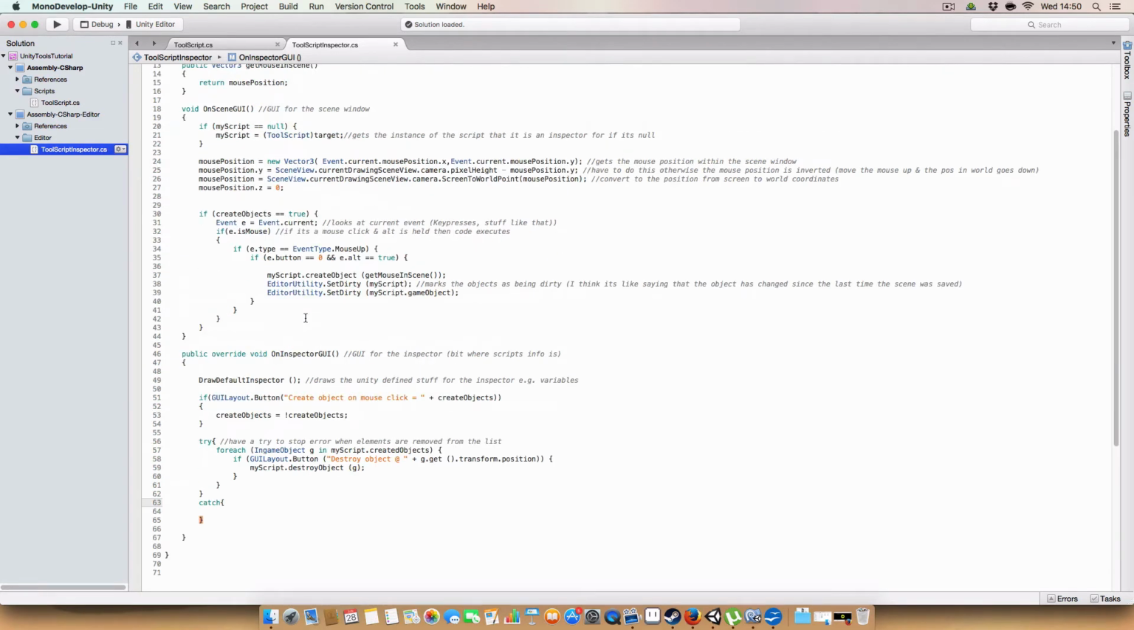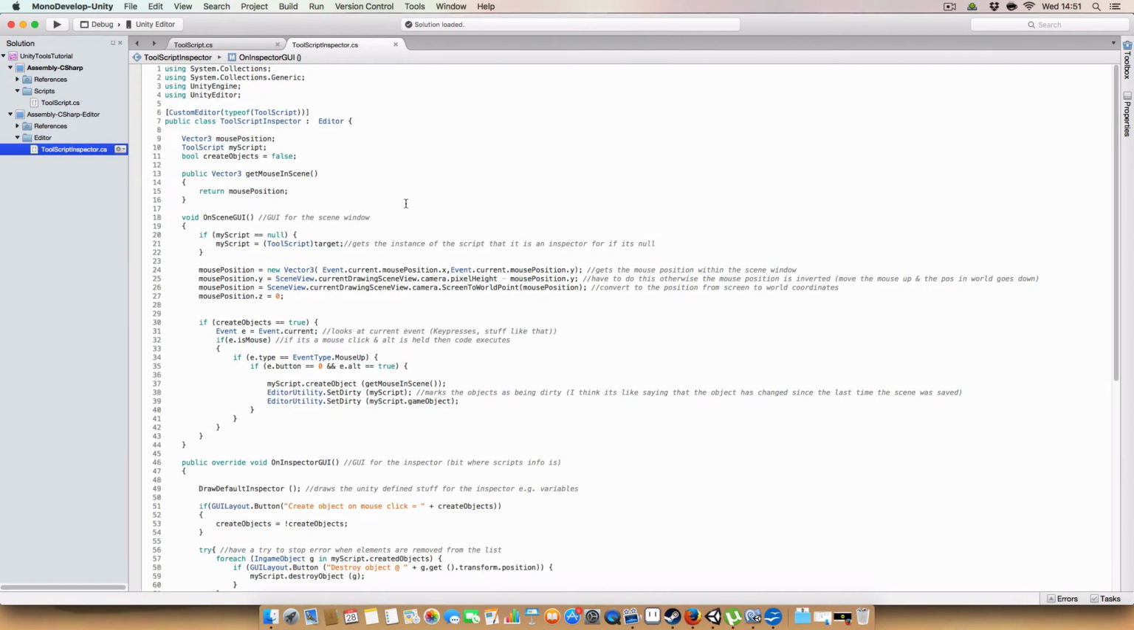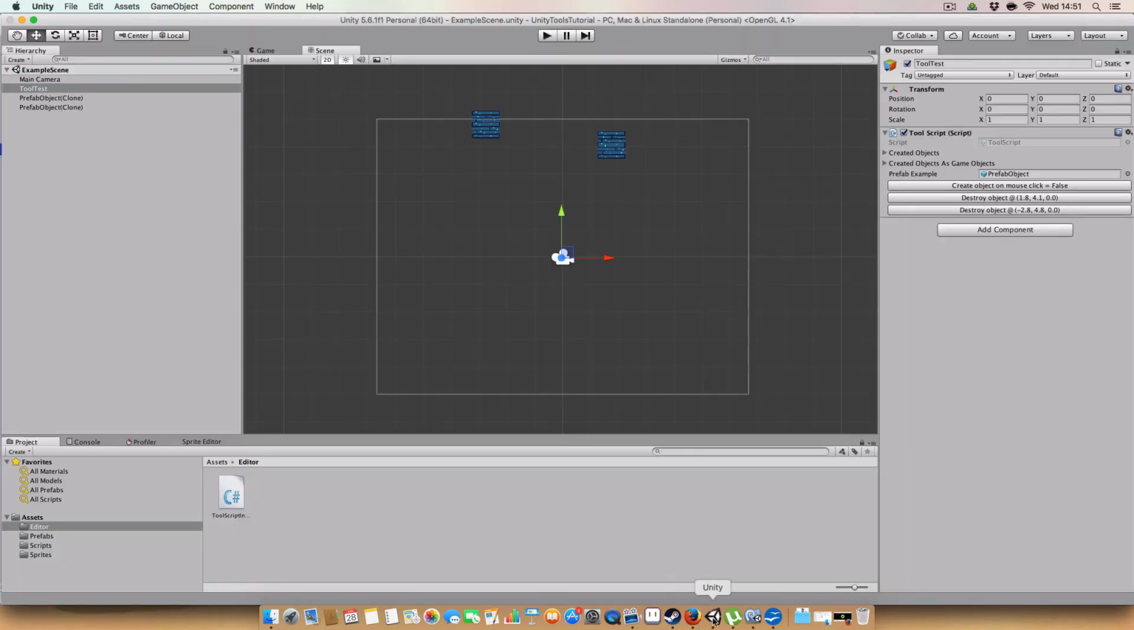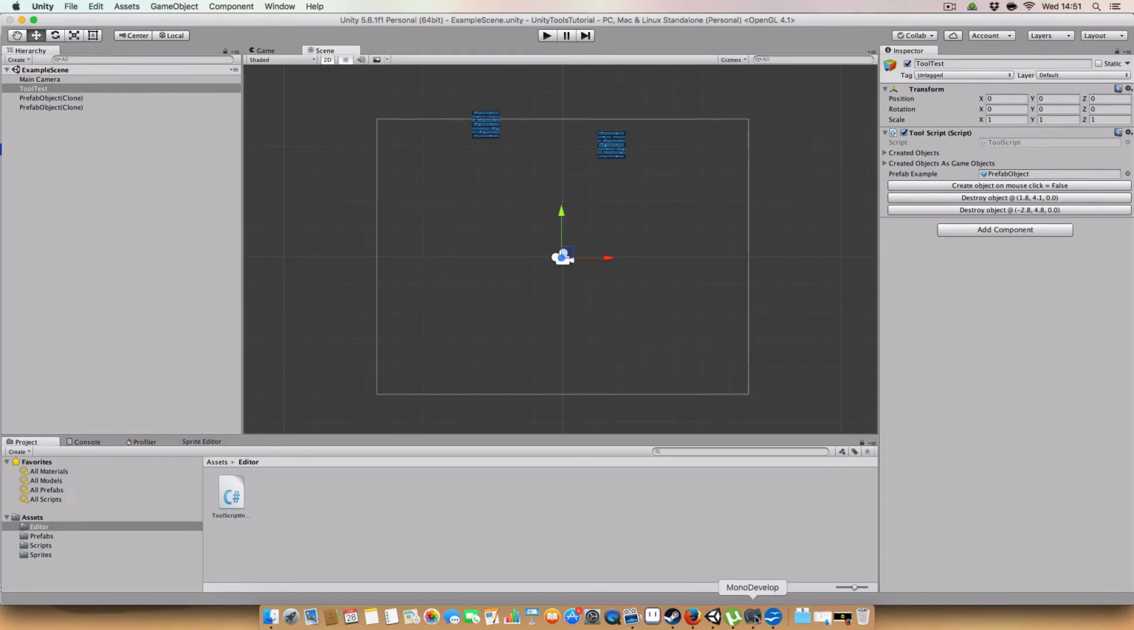So yeah, that is how the inspector works. And now we'll go on to the next part. Basically, the first thing we'd want to do is get the mouse position as a world coordinate within the scene view camera, because since we're not in play mode, we'll be using this scene camera rather than the game camera. So it works slightly differently.